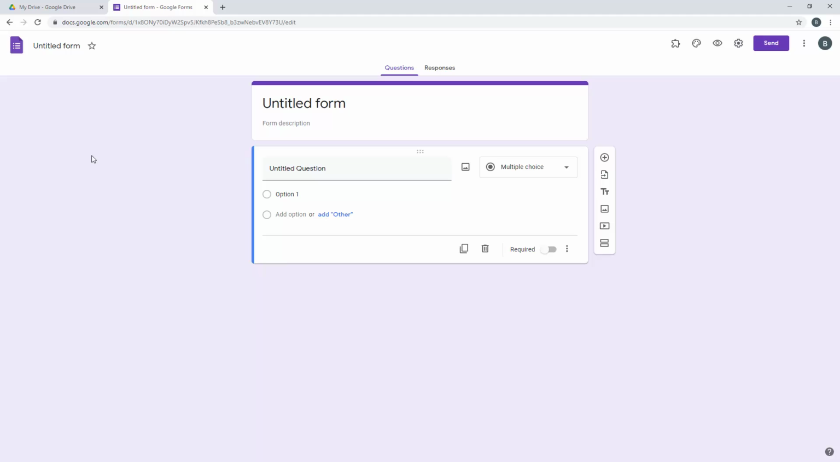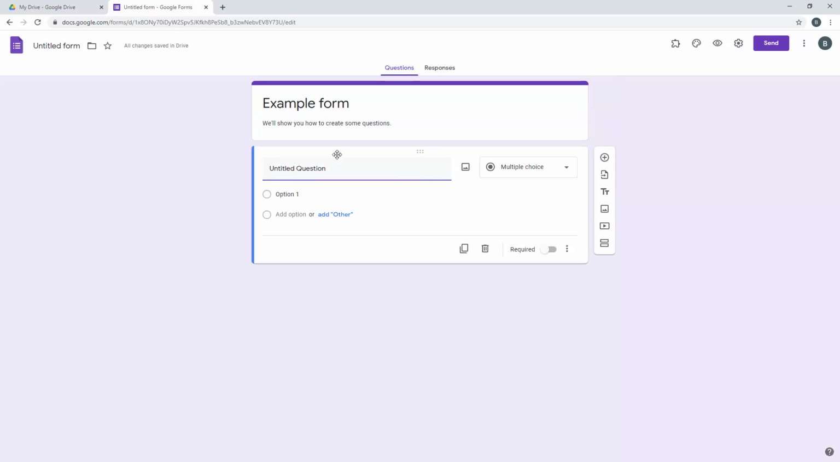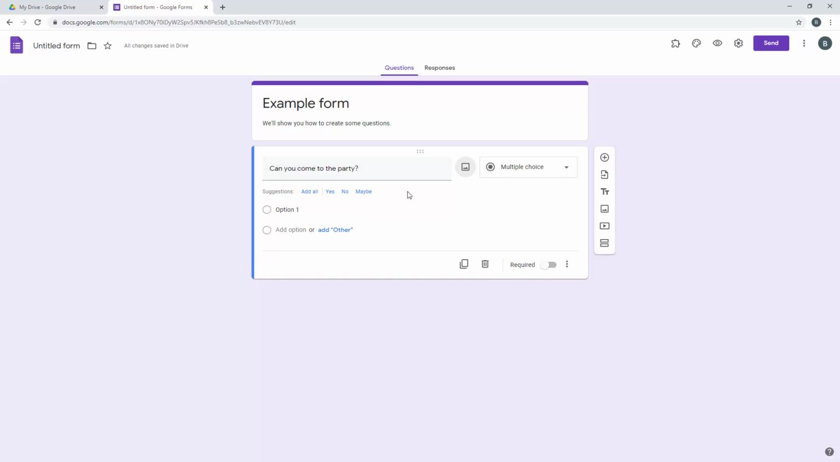You can, of course, give your form a title. So I will say example form. We'll show you how to create some questions. So beneath the description and the title, you have your questions. You can click into a question to see more options. So you first have to actually write the question. Can you come to the party? Question mark. Based on your question, Google's artificial intelligence may suggest answers.